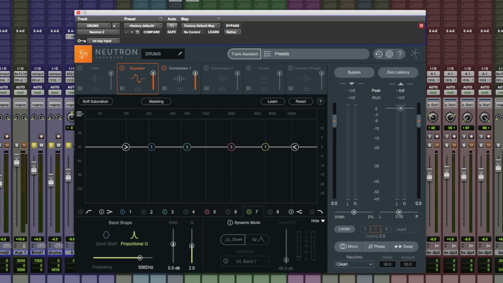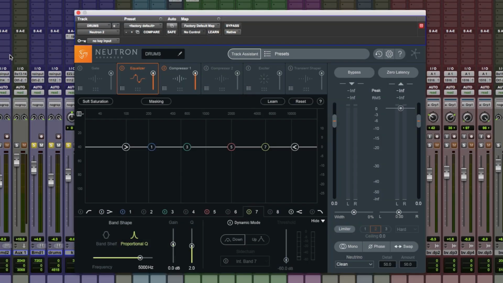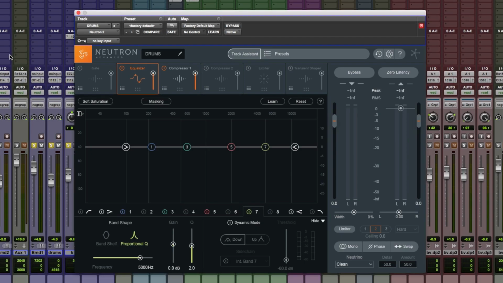Now, version 1 of Neutron was released around the end of 2016, and that caused quite a stir because of this feature, the Track Assistant. The Track Assistant is a very cool AI machine learning feature that listens to audio and then offers up settings for EQ, compression, that sort of thing. And I quite like this feature. In fact, I gave Neutron 1 a Pro Tools Expert Editor's Choice Award. I was that impressed with it.